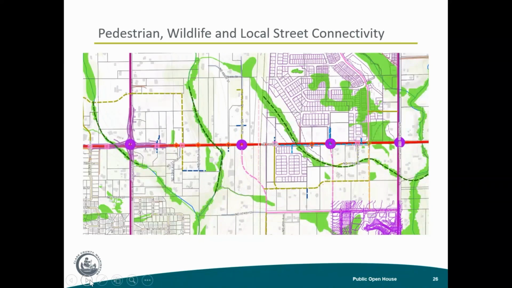And those are also shown here in the dark green dashed lines. They're in locations where streams exist, and we want to enhance those crossings to accommodate those refuge areas for wildlife to move freely without 179th Street obstructing. Next slide.